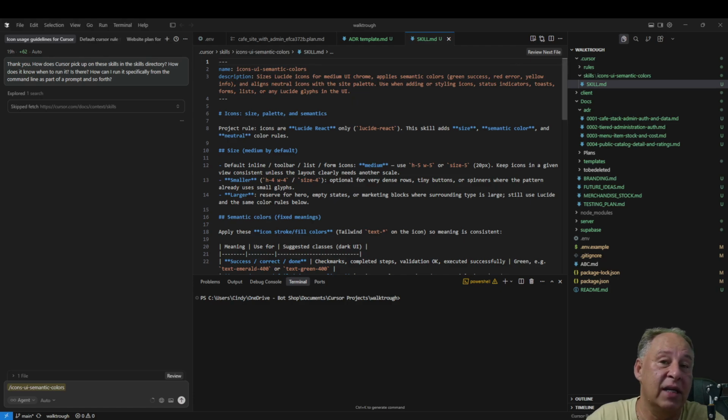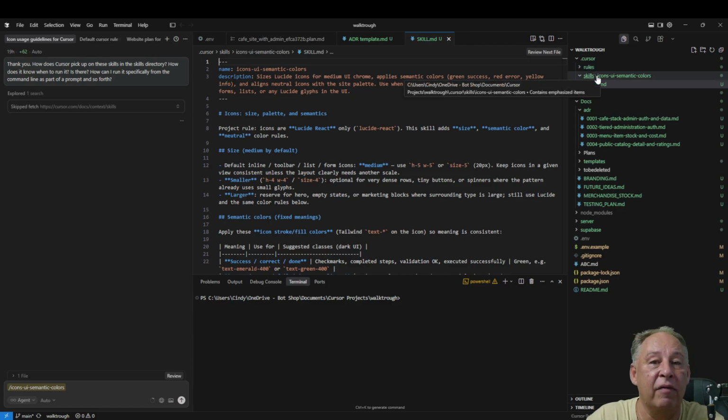So you can have a skill maybe for Supabase, and in that skill there can be things like security around row level security and things like that. But let's look at skills and how they fit in. If you look to the right hand side on my screen, we have the .cursor directory. Inside we have rules and we can have skills.